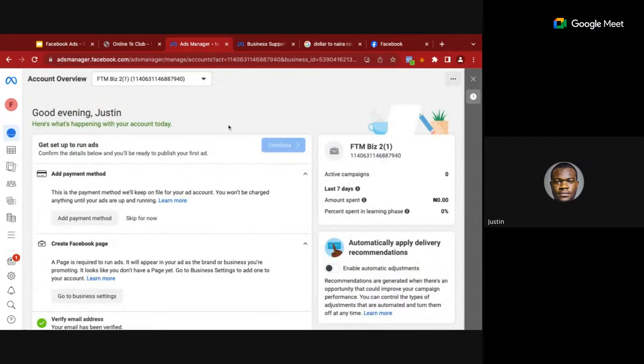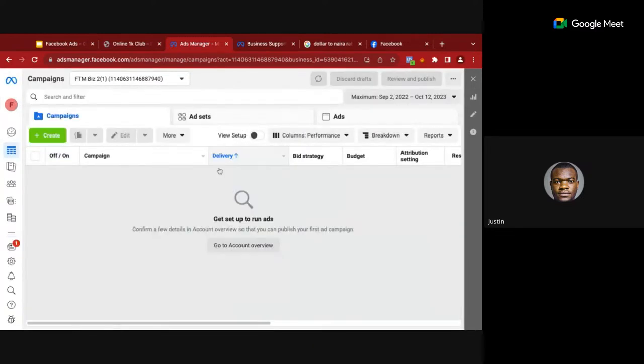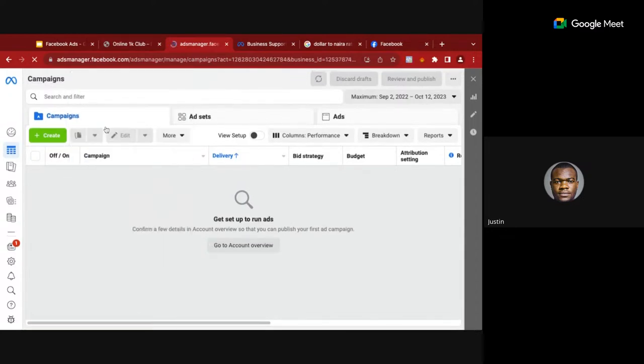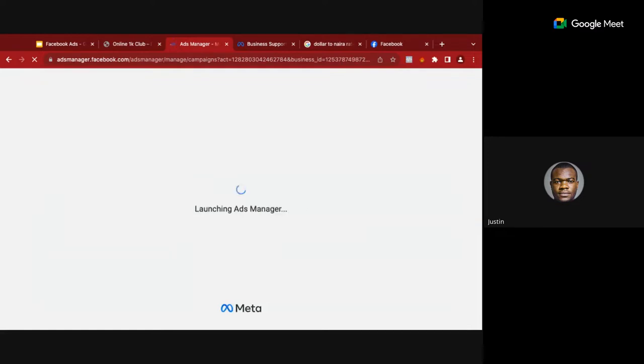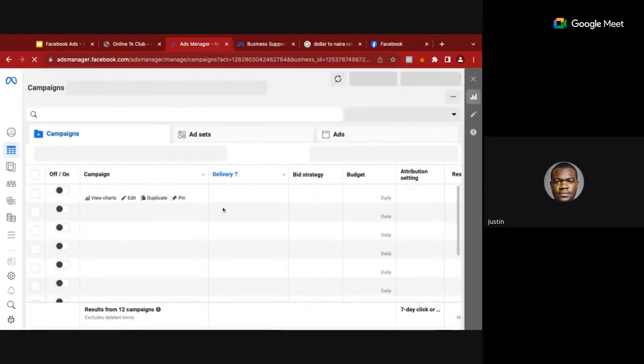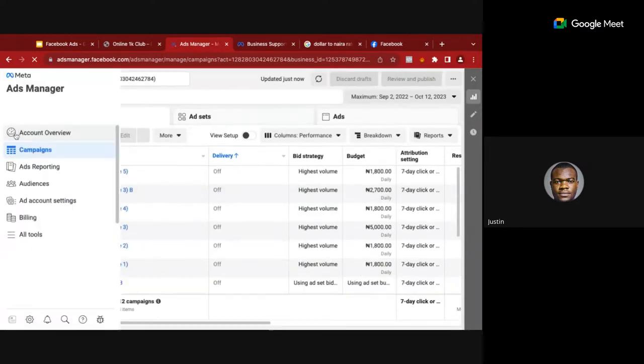Once you have done all of that, everything here will be green. Then once you go back here, you won't see this option that says to set up your ads, go to account overview. Everything here will be green, and you're going to launch on something that looks like this. Let me switch back to the account where I've already done all of that process.